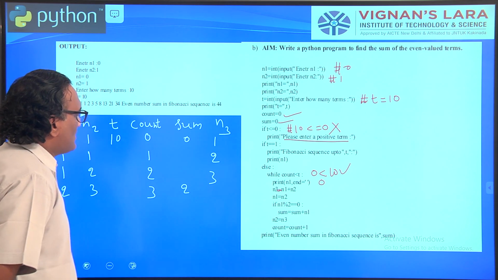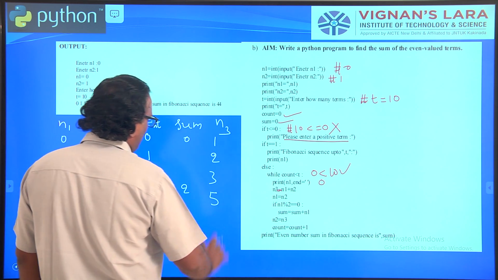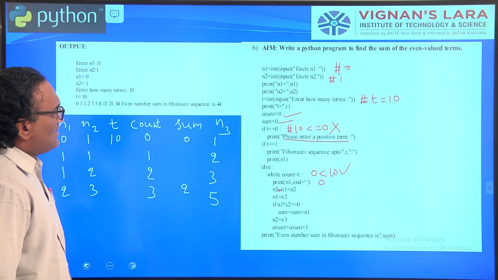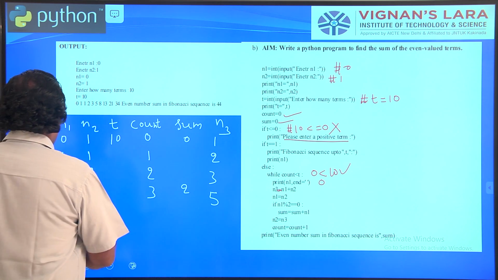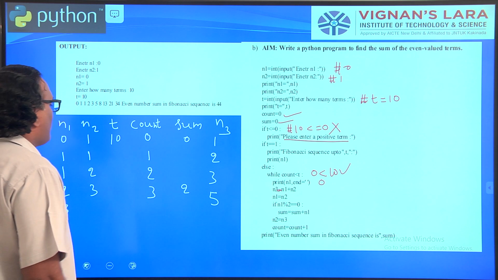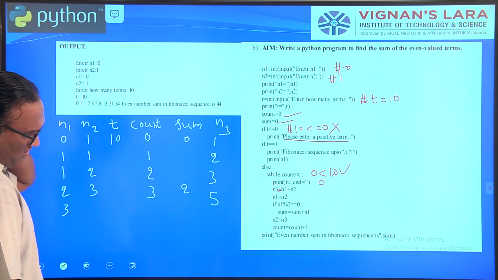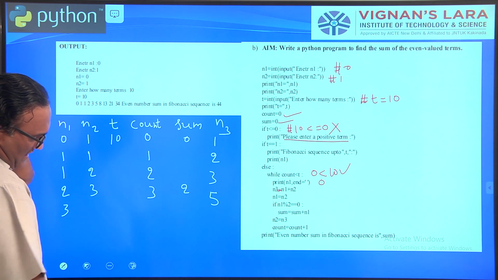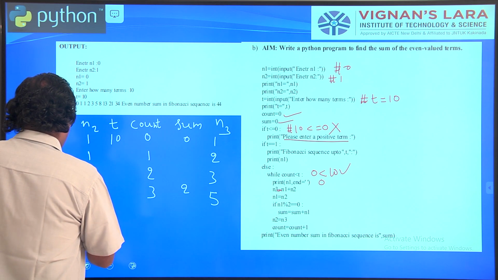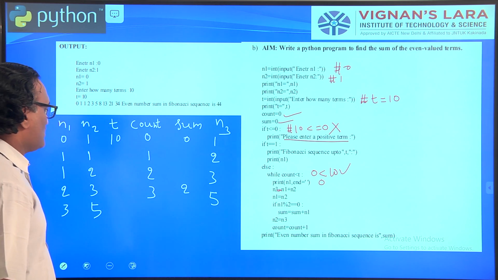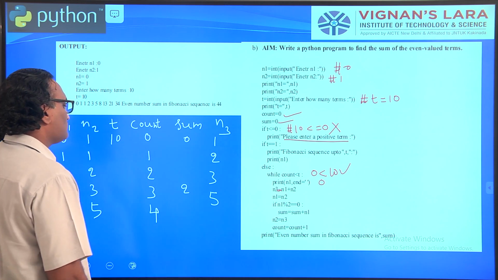Now n3 is equal to n1 plus n2. n1 plus n2, now it becomes 5. The latest value of n3 is 5, and n1 is equal to n2. Your n1 is assigned with n2, that is 3. Okay, and if n1 modulus 2, n1 is 3, 3 modulus 2 is not equal to 0, then n2 is equal to n3. n2 is equal to n3, it becomes now 5. Count is equal to count plus 1, it becomes now 4.